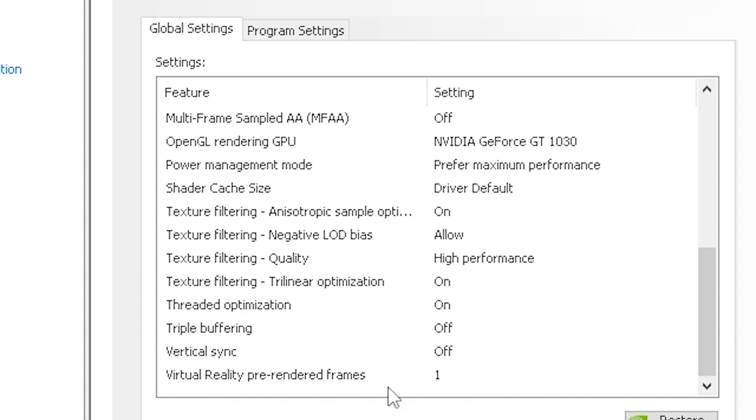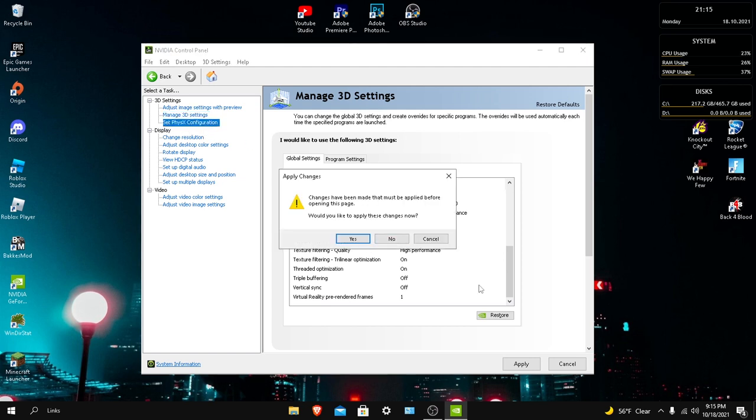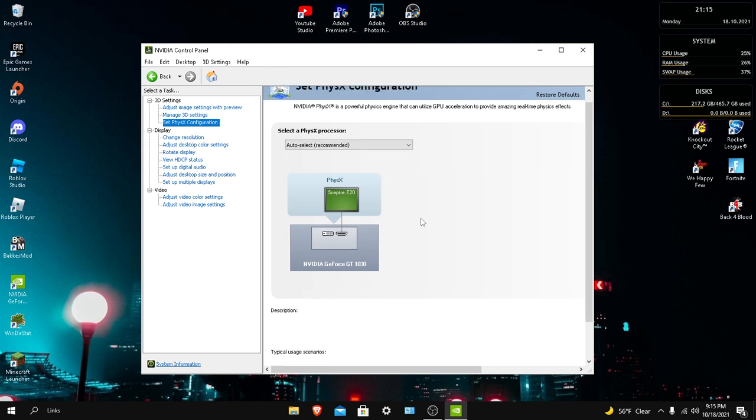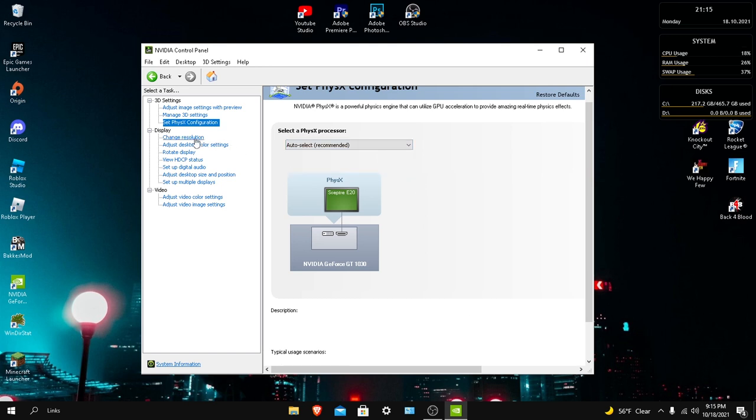Now you can just keep this on one. This is for virtual reality. It really won't make much of a change unless you actually use virtual reality on your PC. So even if you put it on 0, it won't make much of a change. Now set physics configuration. So make sure that whatever you do, you apply it. And it says select a physics processor. Just put it on auto select recommended, so that you don't put it on a certain one, like your CPU or your GT 1030 or whatever GPU you have. You just put it on auto select, because then you don't have to worry about any problems.